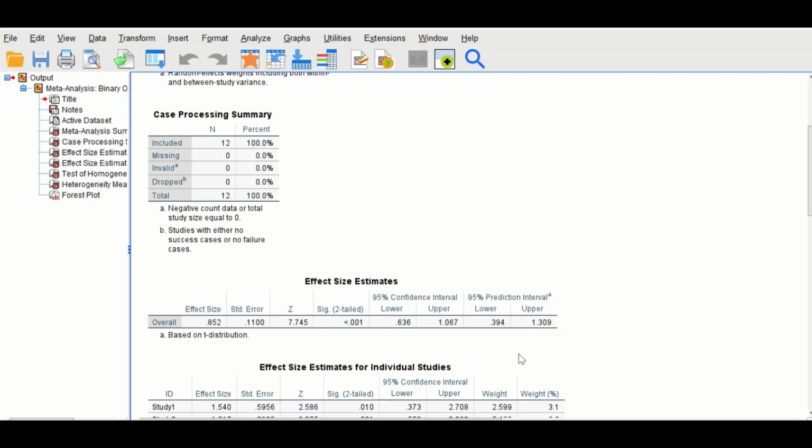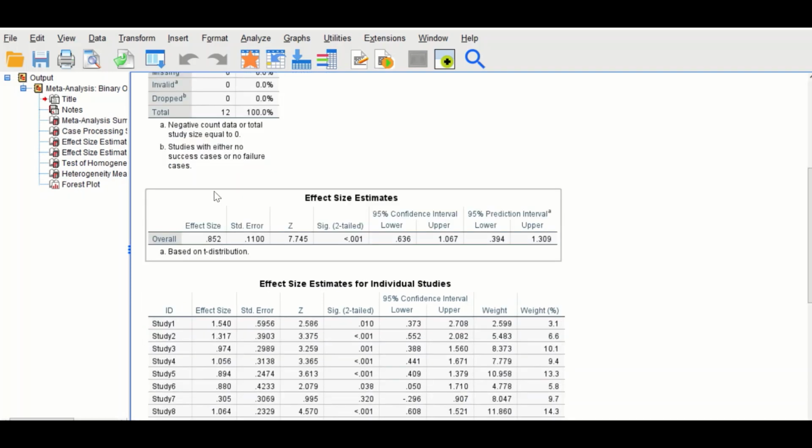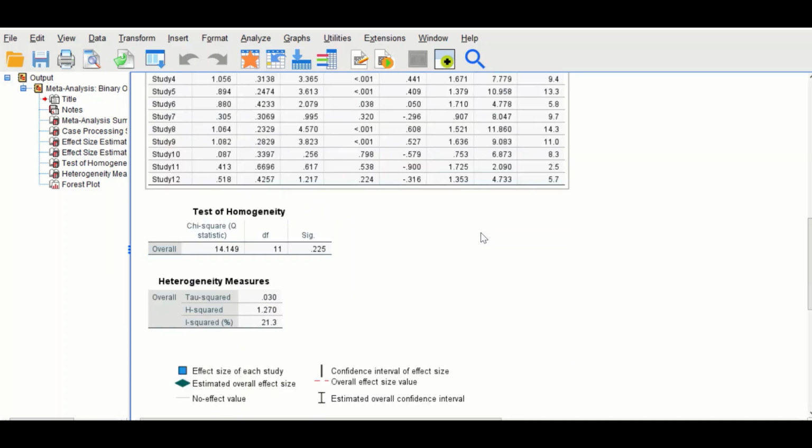Moving to this section, which is the effect size estimate, this is the pooled effect size estimate, which is the overall risk ratio, with a value generated here and a p-value less than 0.05, which is significant, and a confidence interval with lower and upper limits, and the effect size fits within that limit.